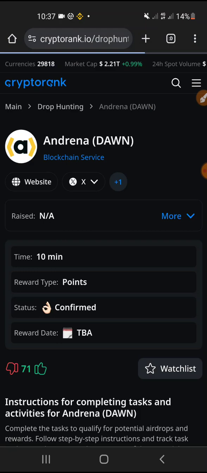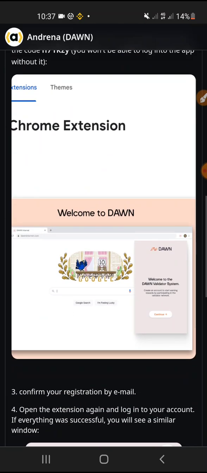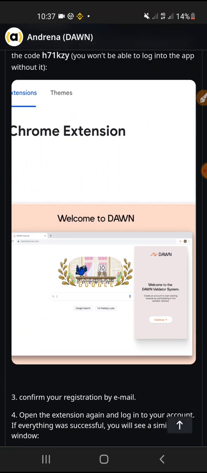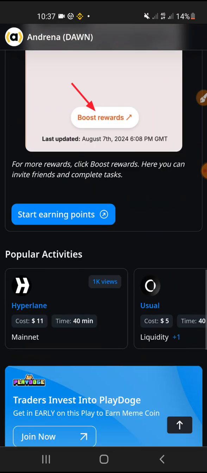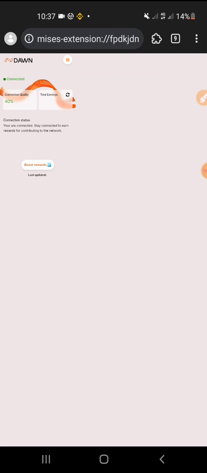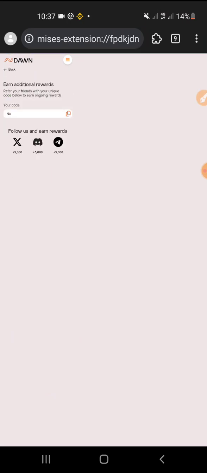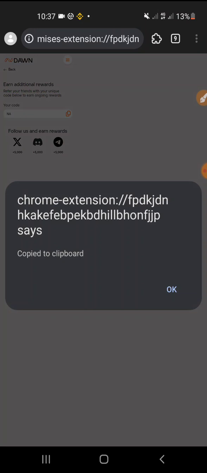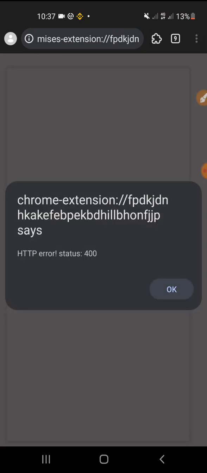So it is the Airdrop. They instruct us: boost rewards. For more rewards, click boost rewards. Here you can invite more friends and complete tasks. So I click on this boost, but it is not working that way. Very soon it will work. So if you find, okay, it worked. Let me see where it is. I'm just waiting for it. Where is this link bringing me?